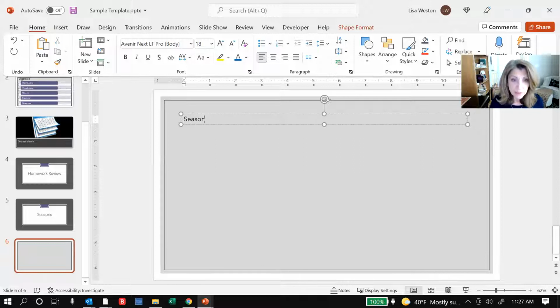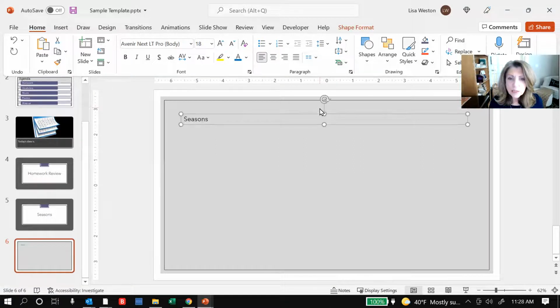And I'm going to type in seasons. Now you may remember when we went to the Slide Master, I set up all of the rules for font sizes and color, etc. Those settings do not affect your text boxes. They're kind of independent of each other. Placeholders is what you are defining the text for when you're in the Slide Master. When you create a text box, you're on your own, which is not such a bad thing.